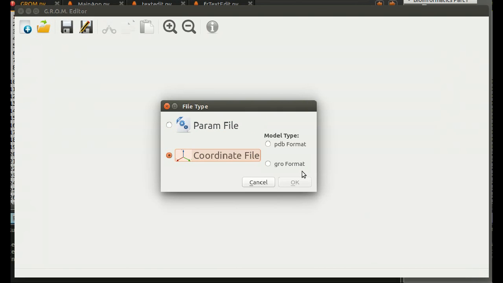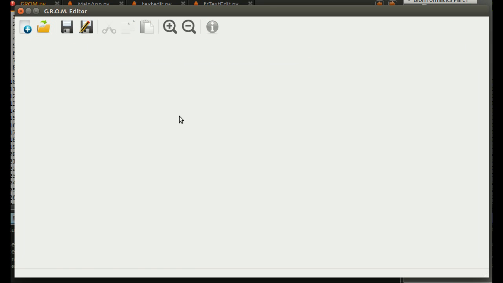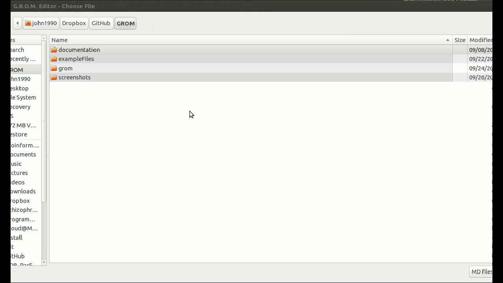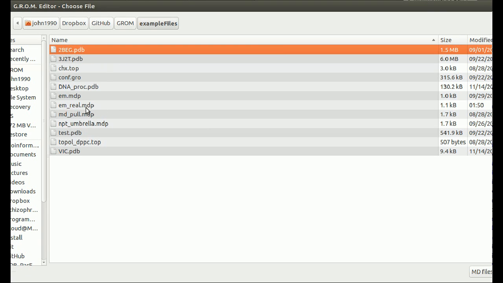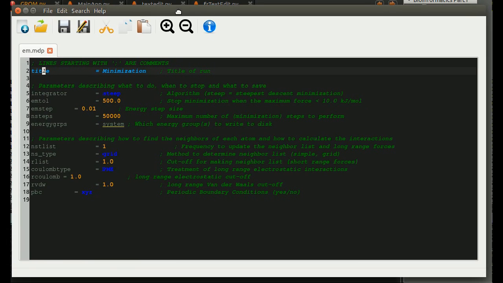So now I'm opening a new file. Here I create a new coordinate file. You can also open files. So here I have opened the parameter file with MDP extension. As you can see, it features syntax highlighting, and on the left side you can see the line number area.